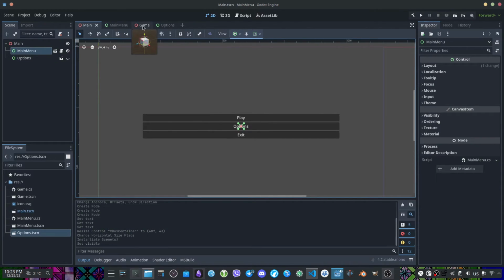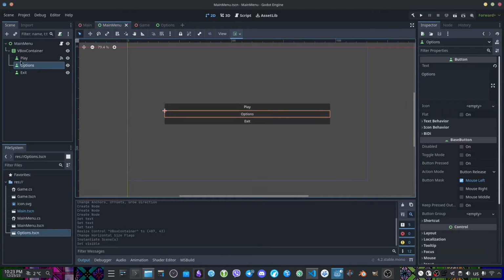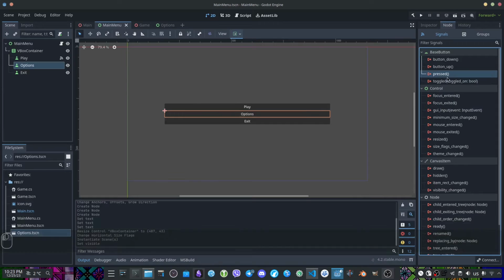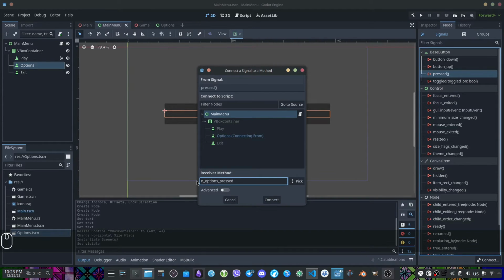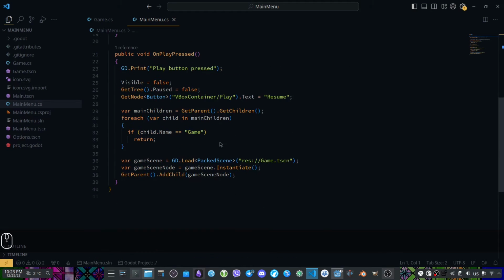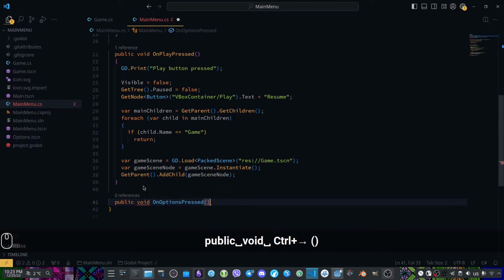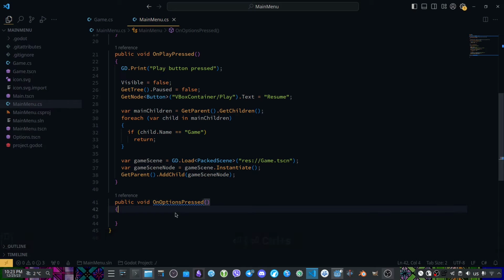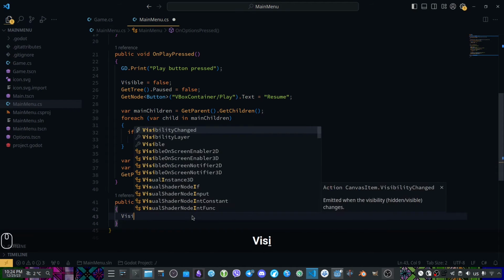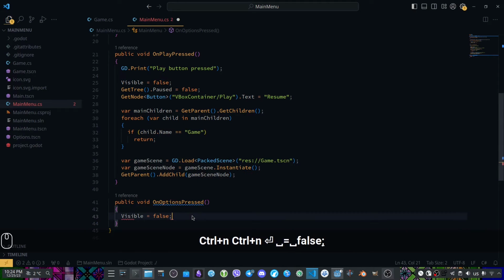So let's go to main menu back, select options button, connect the pressed signal, fix the name, copy, connect. Let's add the method here, public void OnOptionsPressed. So what we want to do when options button is pressed, first of all we want to hide main menu, so we say visible equals false.